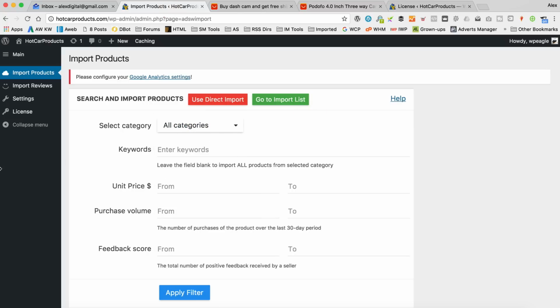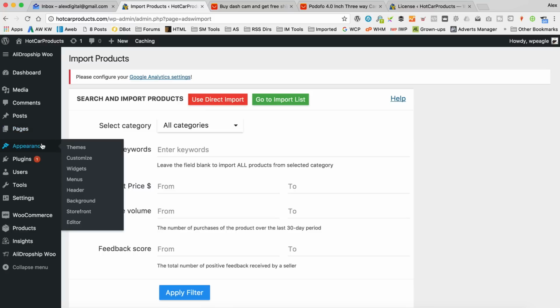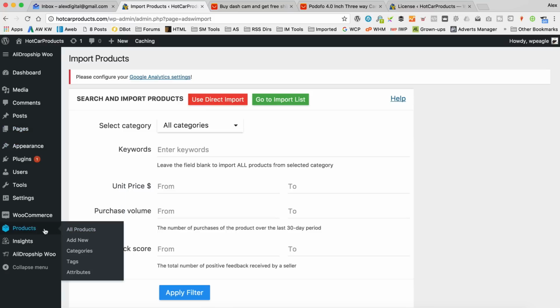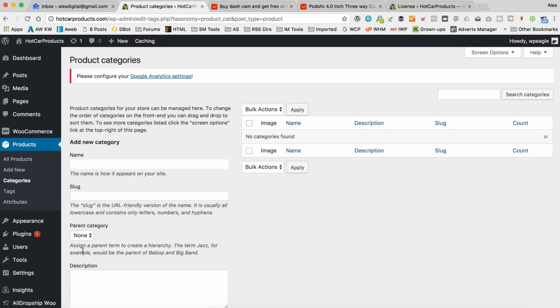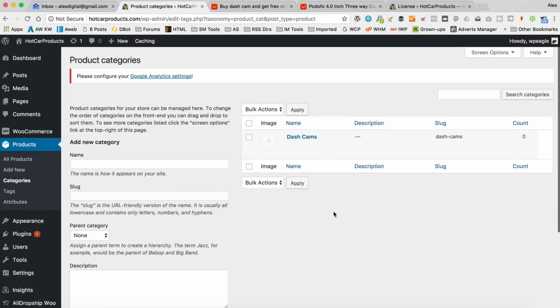You can also do an import here, which we may try later, but I think it's actually easier to use that Chrome extension and just do it straight from AliExpress. But we do need some categories, so let's just click main and then hover on products, sorry, and then click on categories. And then I'm just going to... is dashcam? Dashcam is 2 word, I guess. Dashcams. New. There we go.